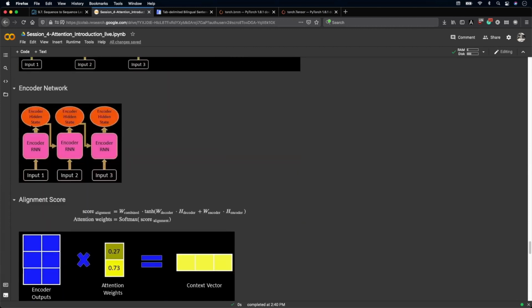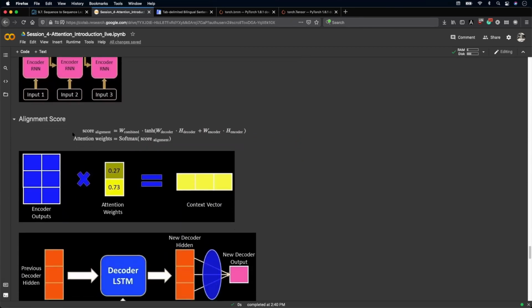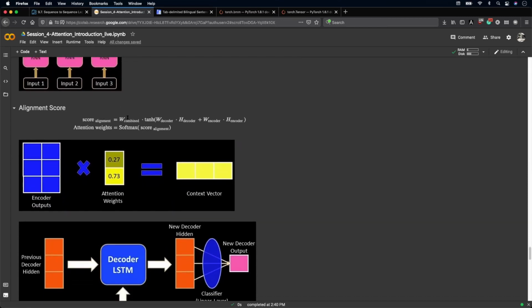So this is our encoder network. The encoder network for this Bahdanau attention is also exactly the same as what we wrote, so we will not even write it. We will just use the one which we wrote earlier. The only difference in the decoder is that we are calculating these alignment scores.